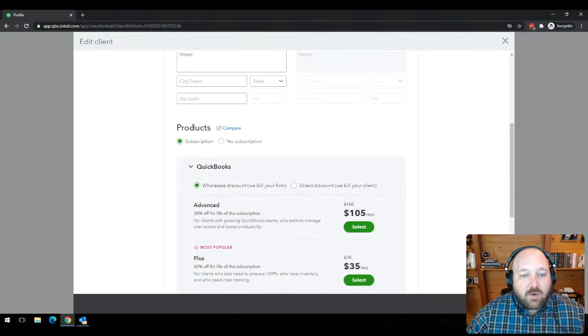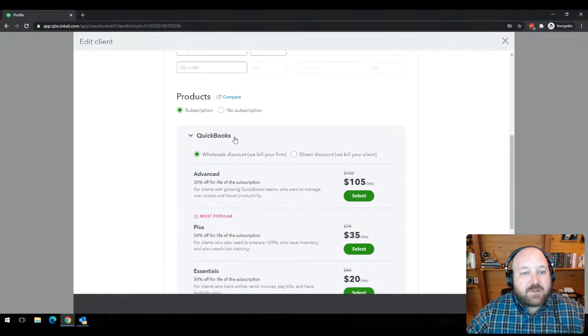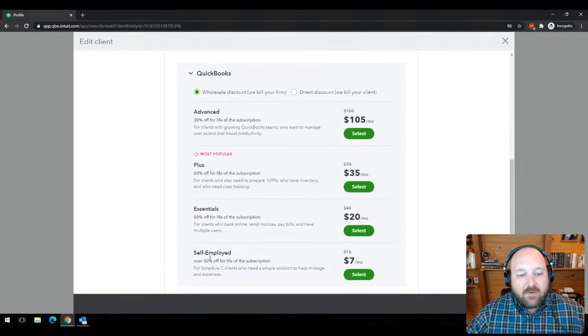Most of the time, you're going to be allocating a subscription for these people, and that's what they are going to be utilizing. Now, there's a couple of different options with respect to what level of the platform to choose. There are really 4, maybe 5 different major versions of the application that you can consider, from the lowly self-employed all the way up to the advanced.